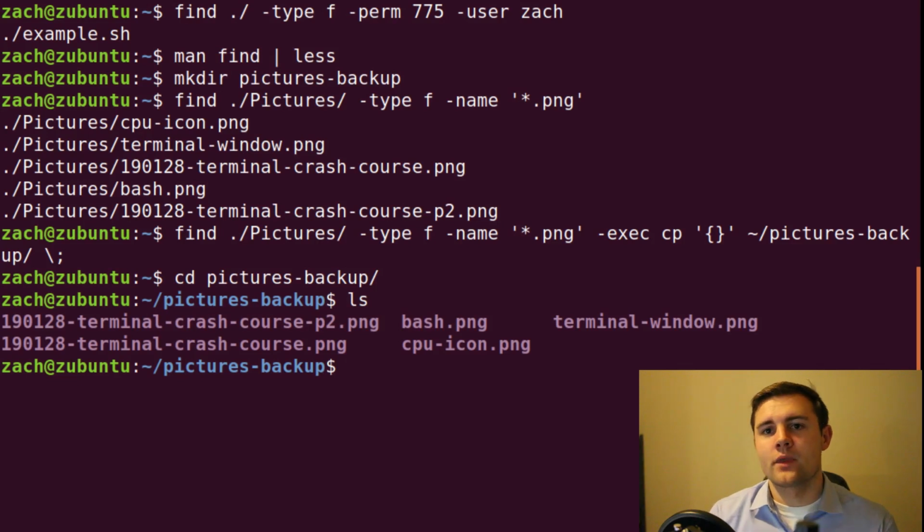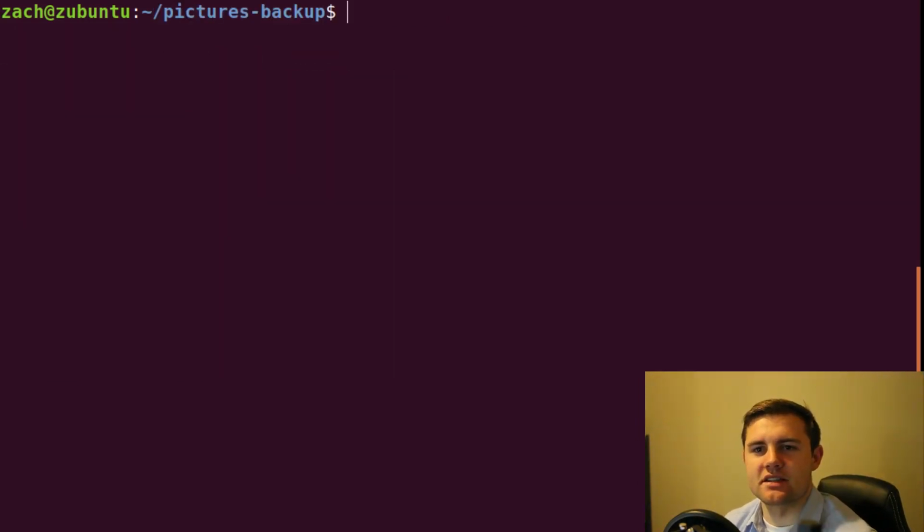As you can see with this pictures example, the find command with the exec option tagged on the end can be a very powerful and useful command. It's one of those commands that you're just like, why didn't I ever learn this before? So I'll leave you with one more example of how you could use this, and then you're off to the races.